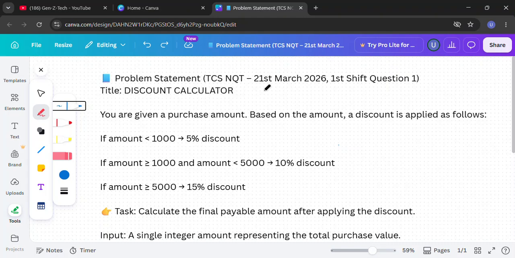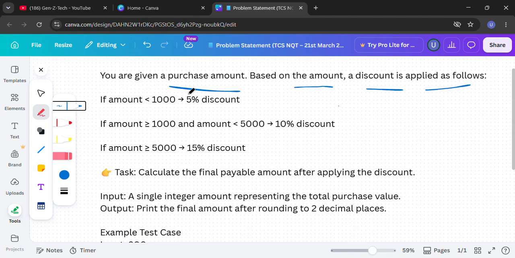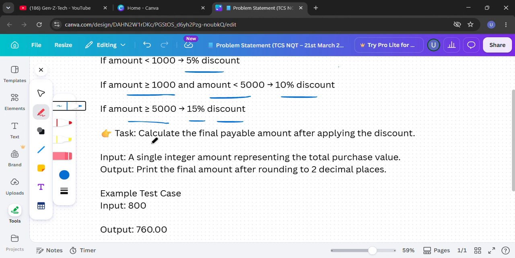So today we are going to discuss the TCS NQT 21st March 2026 coding question. The question is: you will be given a purchase amount, and based on the amount, a discount is applied as follows. If the amount is 1000, for example, then 5% discount is applied. If the amount is greater than 1000 and less than 5000, then 10% discount is applied. If the amount is greater than 5000, then 15% discount is applied. Our task is to calculate the final payable amount after applying the discount.